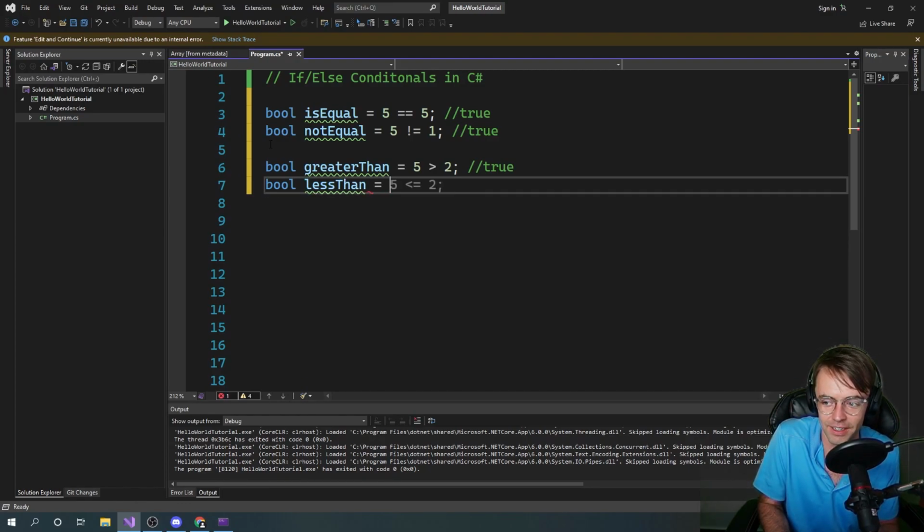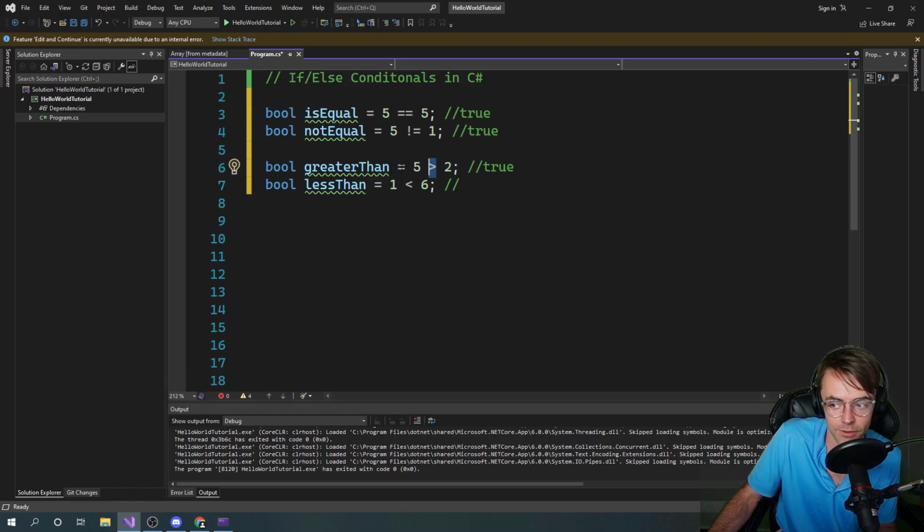Less than: 5 is smaller than 6, so 5 is smaller than 6. What is this one going to be? The alligator eats the bigger number. If the alligator mouth is pointing towards the bigger number and it's logically correct, 5 is bigger than 2, then it's true.